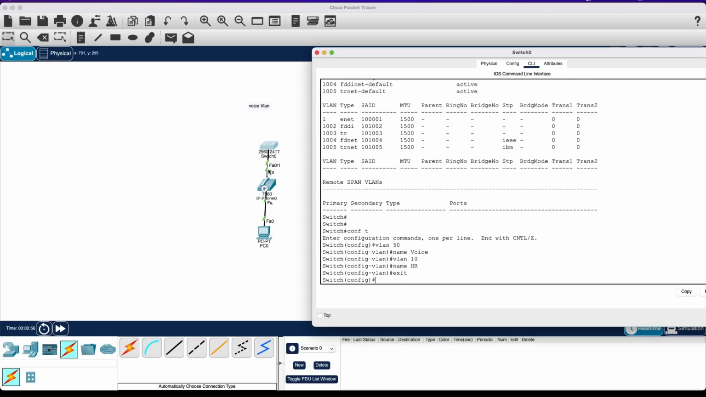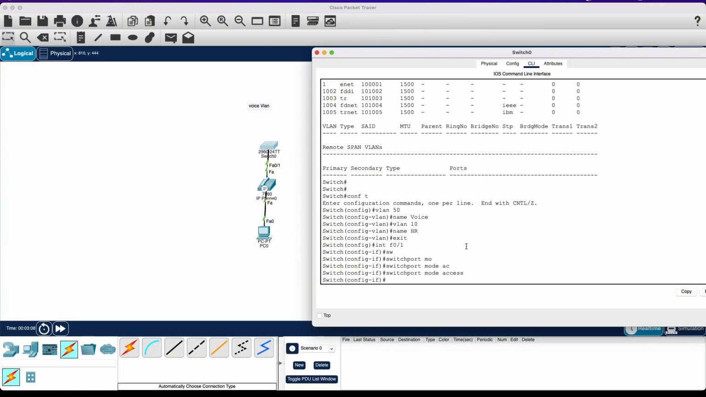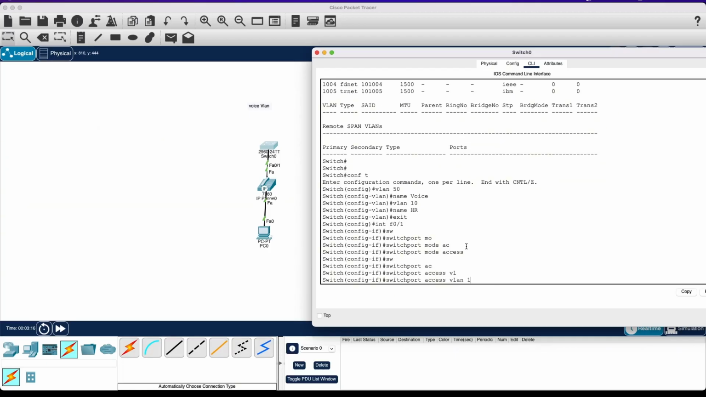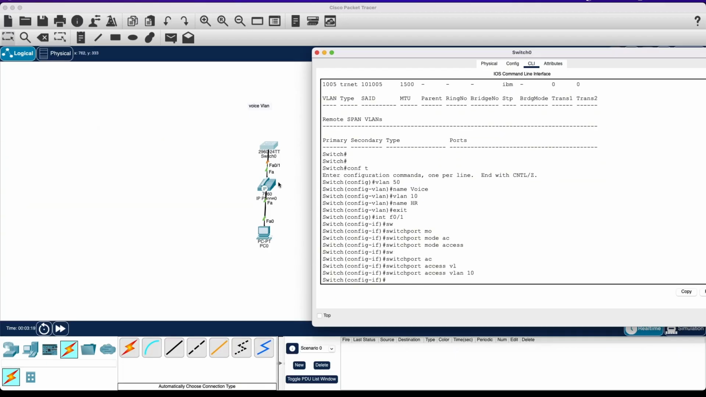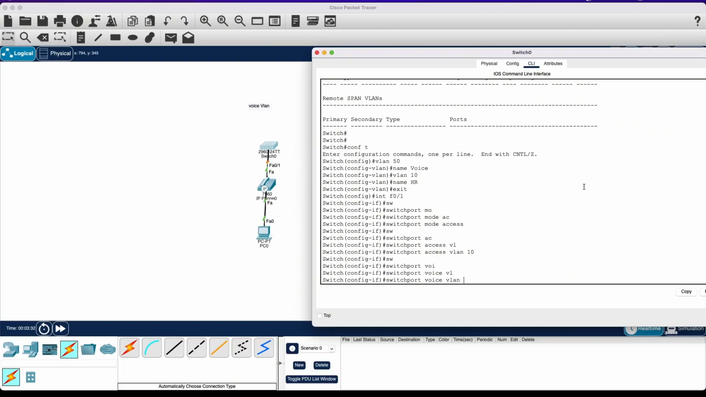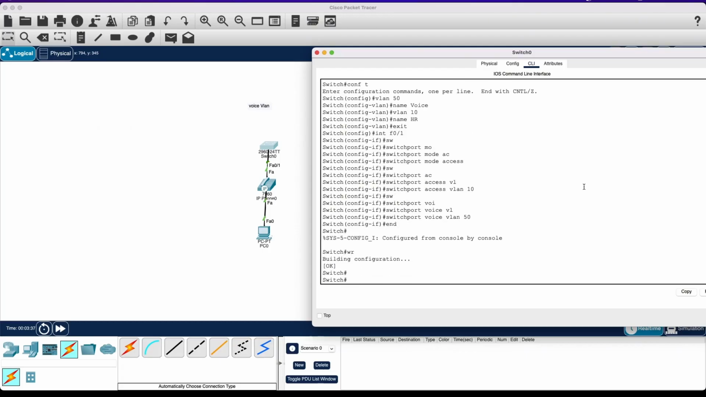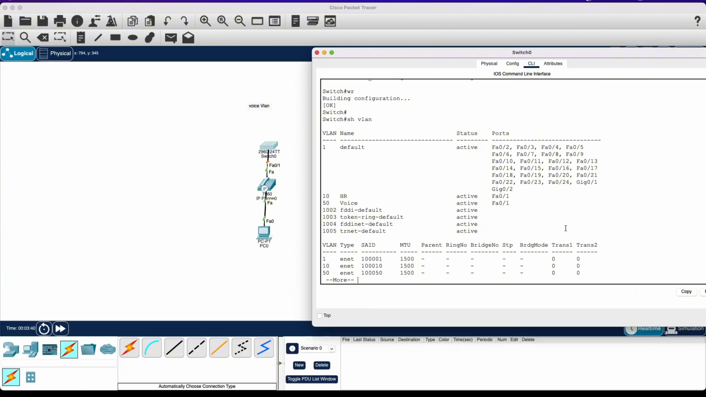Once done, we will configure the interface connected to the PC as access port, interface fast Ethernet 0/1, switchport mode access, and also associate that interface to the VLAN 10, switchport access VLAN 10. And then we will configure the Voice VLAN. To do that, there's a simple one command, switchport voice VLAN 50. Once done, exit and save the config, and also verify the VLANs that we have created.